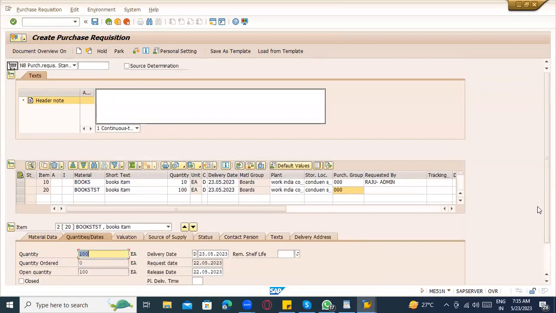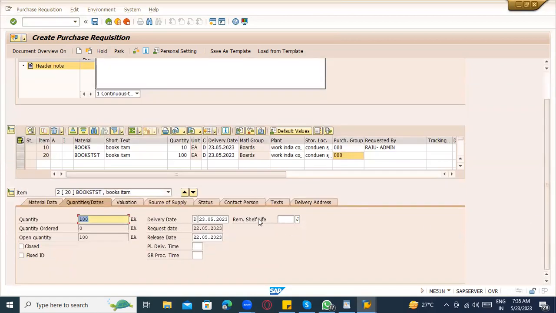Other than this one, you can check the quantity also, how much quantity you ordered and what is the open quantity. If the purchase requisition is converted to a PO, then the open quantity will be 0. And when you are planning the delivery date and when you are planning to release this, that will come. The planned delivery time and GR processing time they maintain in the material master record.